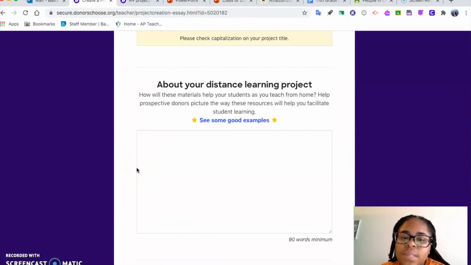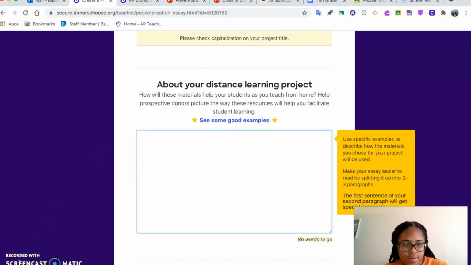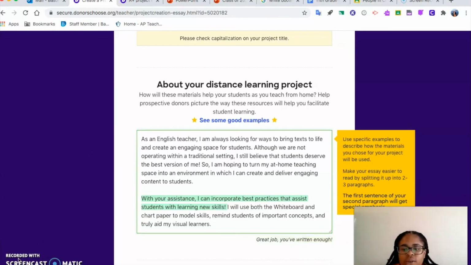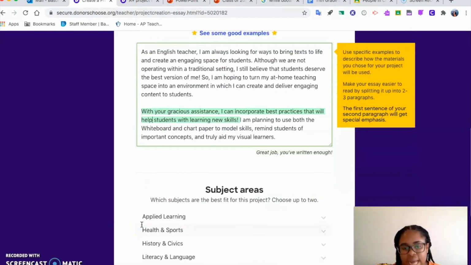So how will these materials help your students as you teach from home? Help prospective donors picture the way these resources will help you facilitate student learning. All right, so now it's time to read what I have, make sure it sounds good. And the sentence is highlighted in green because that's going to be the sentence that is emphasized.